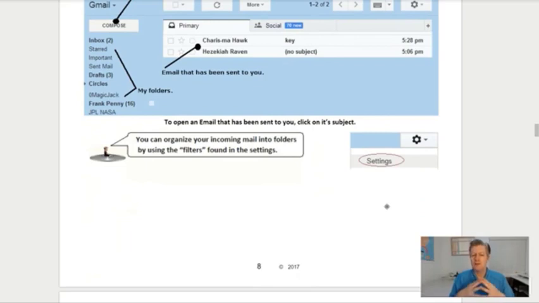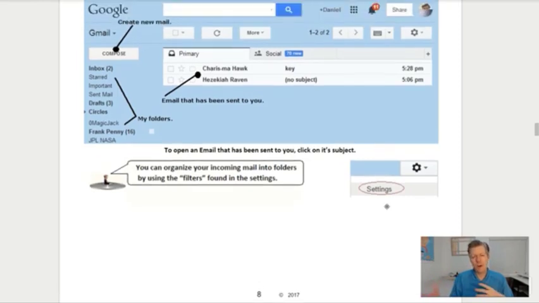Now, you can organize your incoming mail into folders by using the filters, and filters are found in your settings. So if you wanted to add a filter, you'd click on the little gear and then go into settings, and then from settings go into filters, and then say, well, maybe you want email that's being sent from a friend to be sent straight to a particular folder by that friend's name.